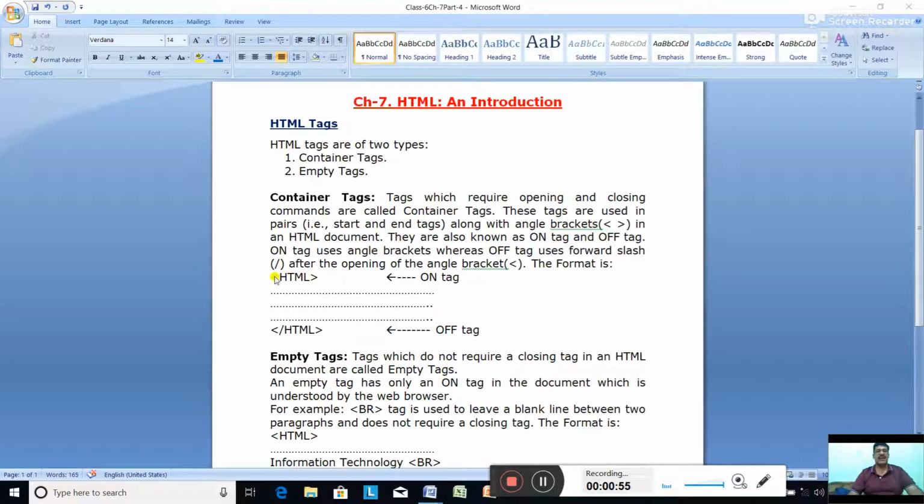Like see HTML, it is opening here and again at last closing with the / sign. So when it opens, this / sign is not there. So this is called opening. And at last again it is closed followed by / sign. So it is called closing. So tags which require opening and closing commands are called container tags. These tags are used in pairs. It starts also and ends also. See, this is the start, this is the end.